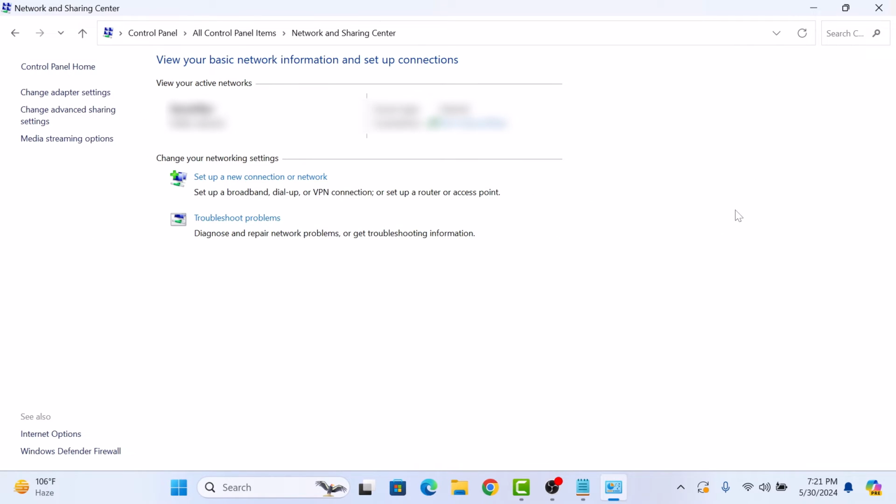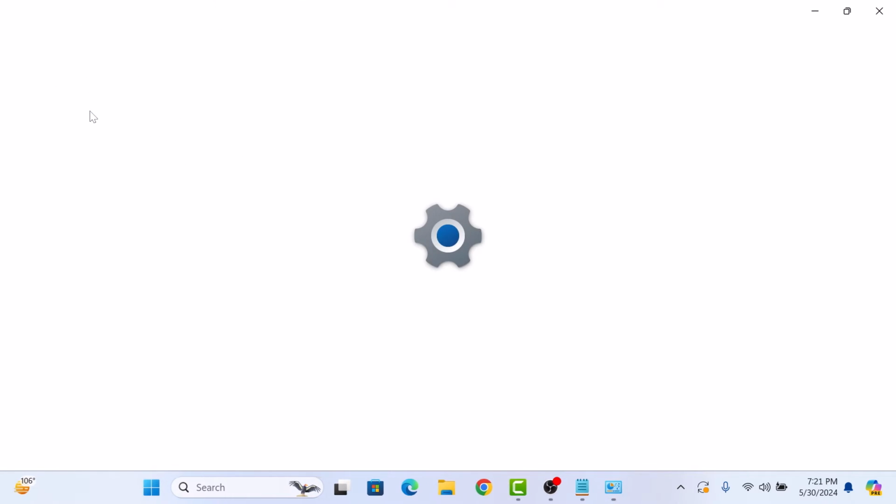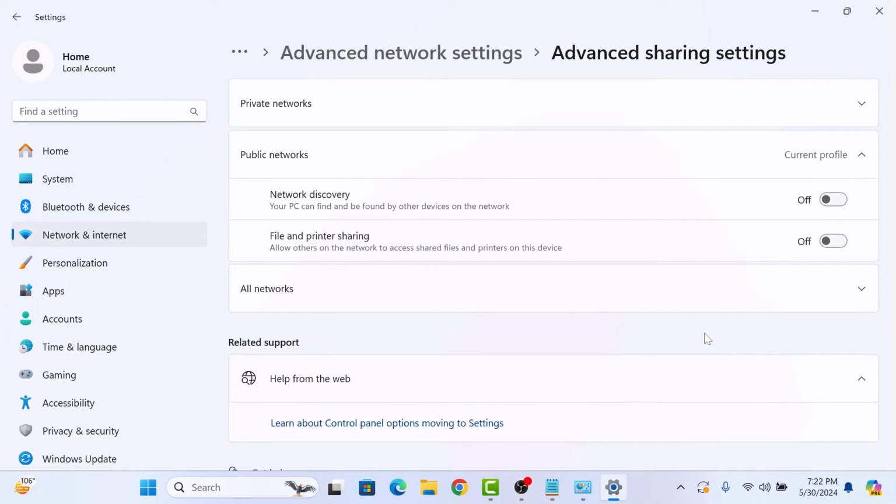In the left sidebar, click on Change Advanced Sharing Settings. Here, turn on the Network Discovery toggle switch to on position by clicking on it. You can also turn on file and printer sharing from this switch below.